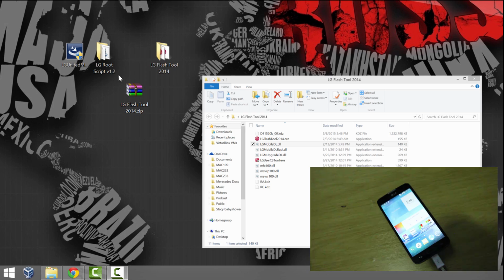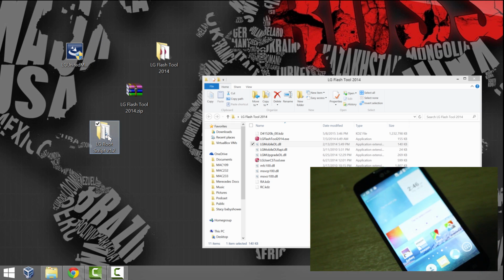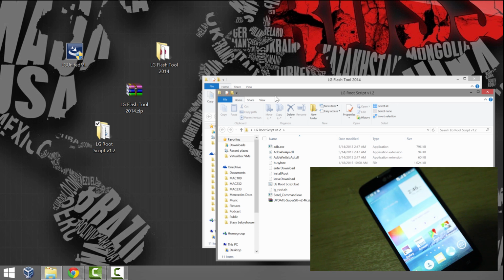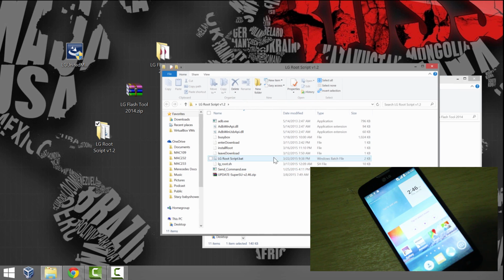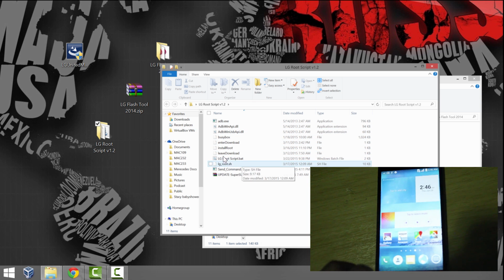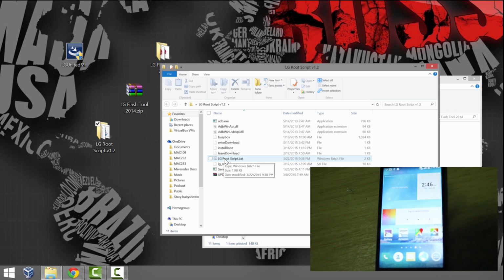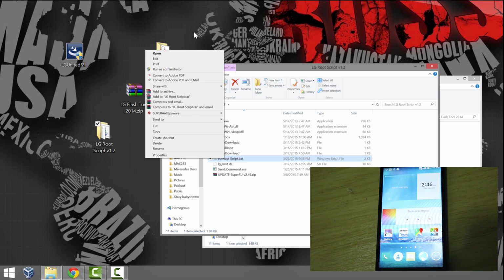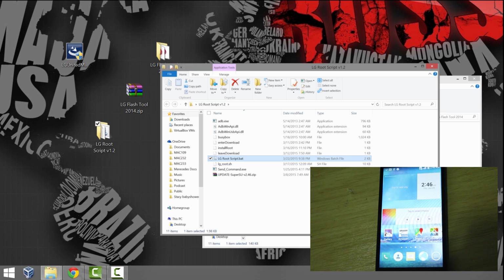Now, to root the LG on Lollipop, you're going to need this folder, LG root script. This is where we have the files to root the phone. I will also provide the link down below, so no problem with it. The only thing you need to do is run the LG root script. Now, when you do this, there's a pop-up. It's going to show up on your phone, so you're going to hit accept. And you're just going to run as administrator.